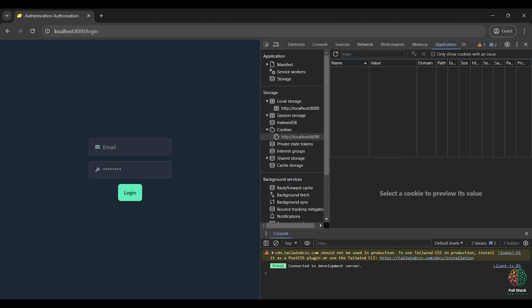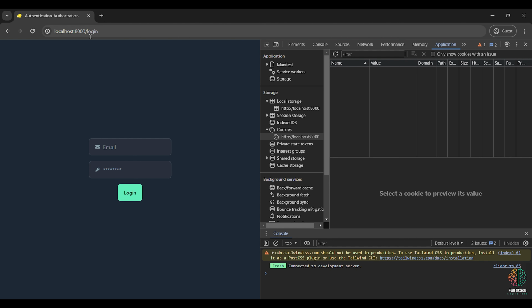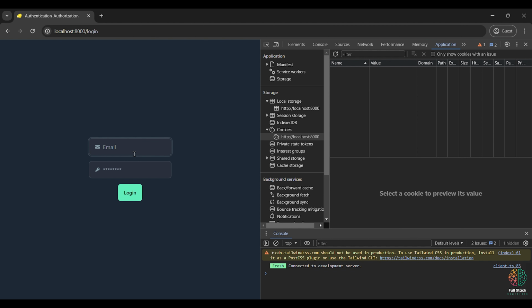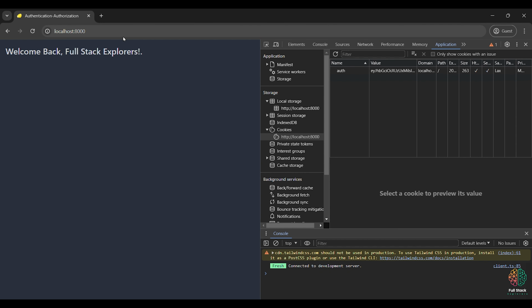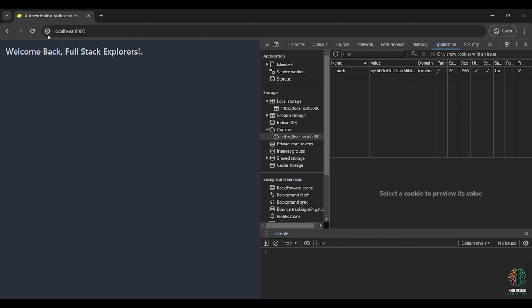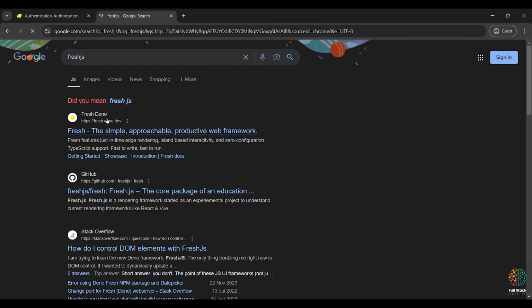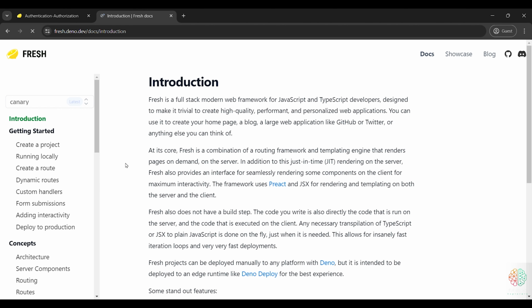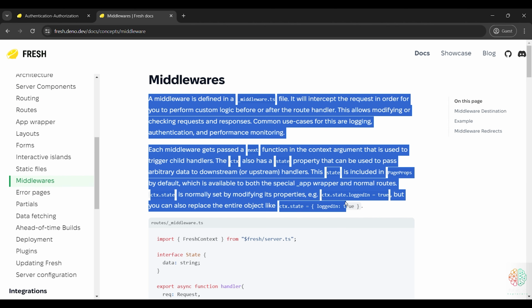As you can see, I'm unable to go to the home page as I'm not logged in, and I'm redirected to the login page. Now if I log in with the test user which I created last time, as I'm at the home page, if I go to the login or register page, it will redirect me to the home page, which is great. Now if you want to learn more about middlewares, go to the fresh.js website, look for middleware and click on it. Here you can learn as much as you can.